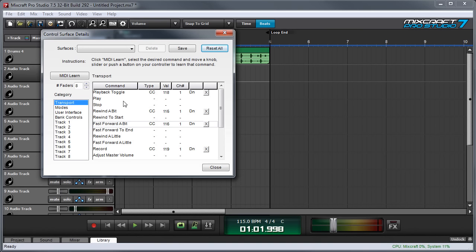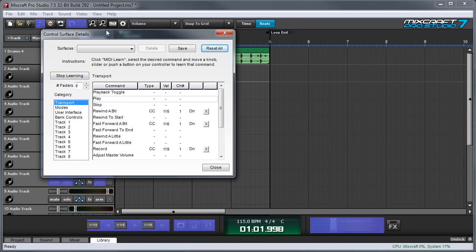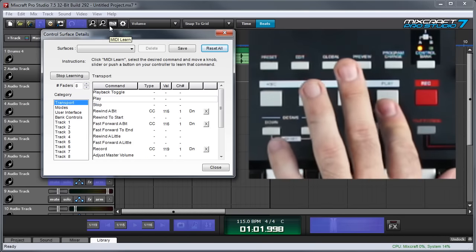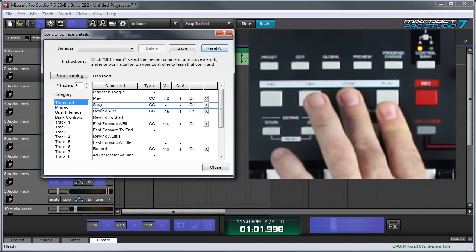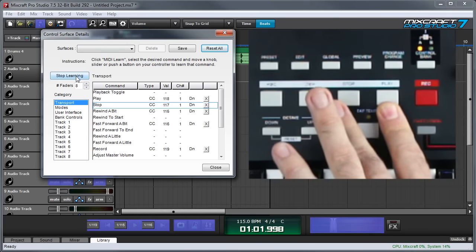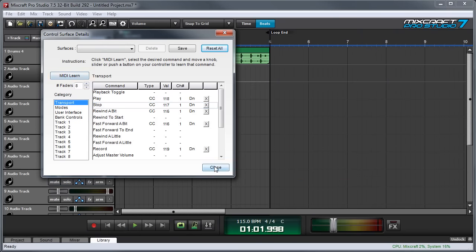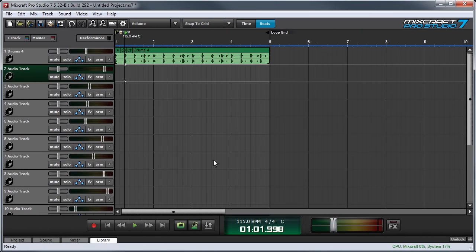So getting back to our playback button issue, here where it says playback toggle, this is the play button right here. But if we want to have separate play and stop controls, we can hit the X over here, which kills off that assignment. And now I can highlight play over here and select MIDI Learn, which is exactly like hitting the MIDI Learn button up here. And I'll press play. And now I'm going to select stop, and I'll press the stop button. And when I'm done, I can hit stop learning, and I'll close this. Now we have proper control of play and stop.